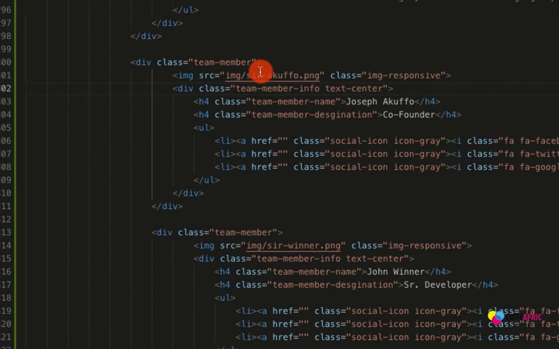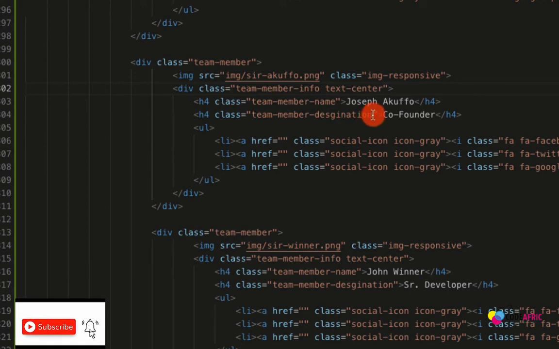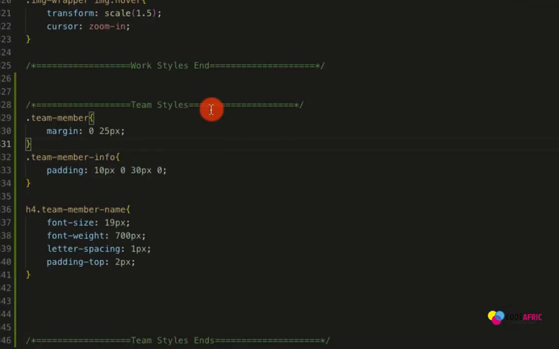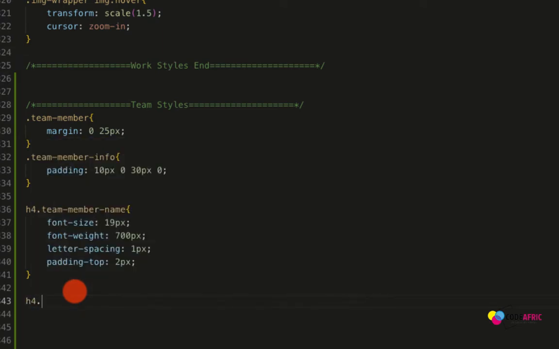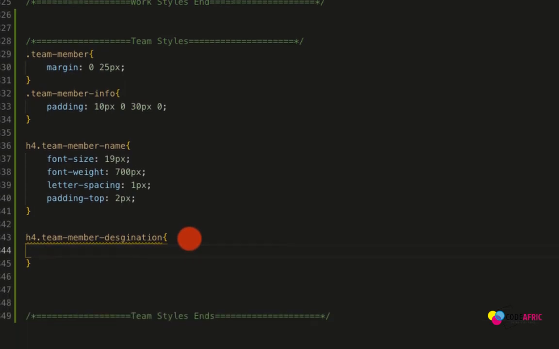Now let's go ahead and work with the next step, which is the team member designation. You can see from here, we will reference the H4, then we also reference the team member designation. It's here. So we do H4, then we reference the dot, which is the class, then the team member designation. All right, here we are going to put some color, then the font weight, then the font size, the margin, the spacing, and so on. So now let's implement that.